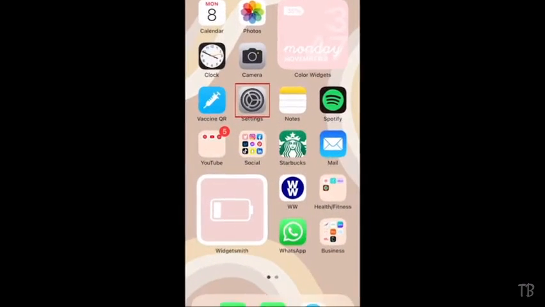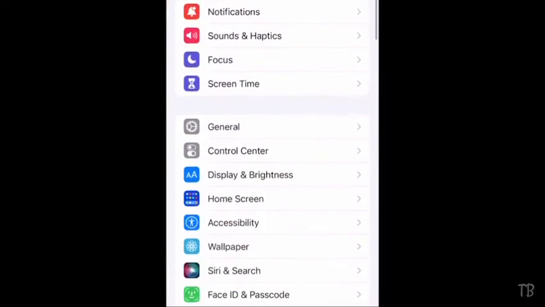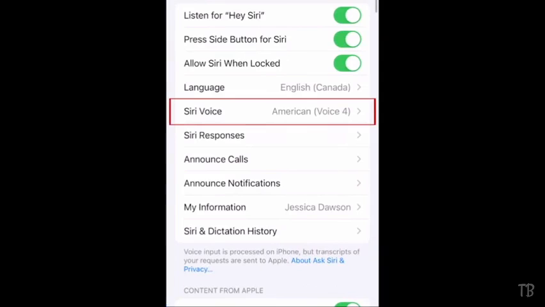To change the voice of Siri on your iPhone, open your settings. Scroll down and select Siri and Search. Then tap Siri Voice.